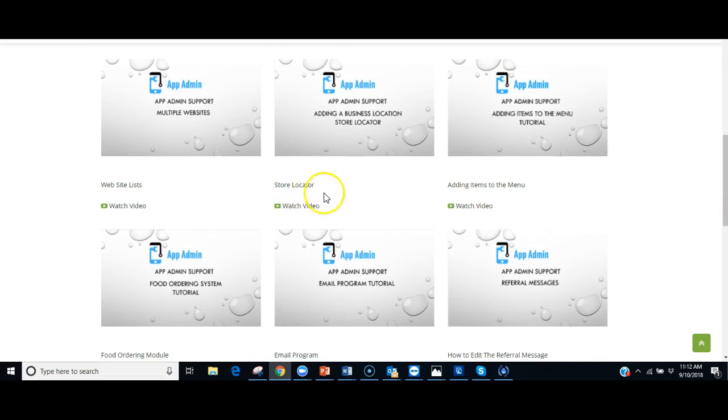Here is a video that shows you how to do the store locator. We talked about adding a bunch of websites. Here is the video here that shows you how to do exactly that.